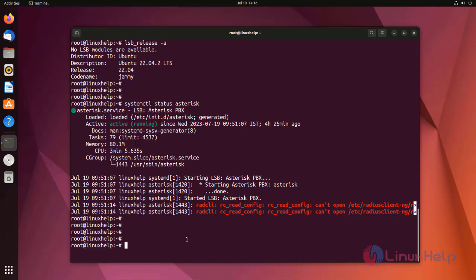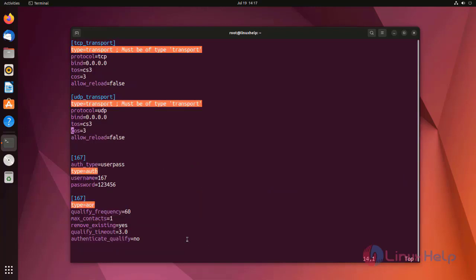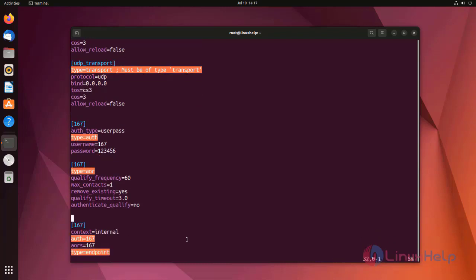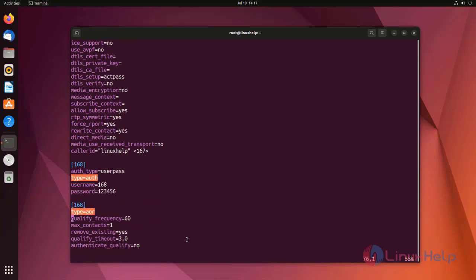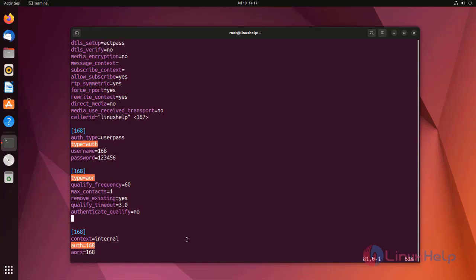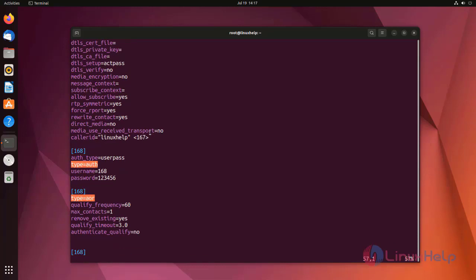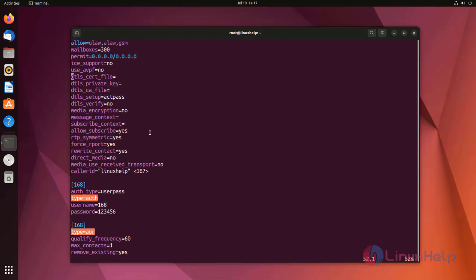For that, I am going to edit the pjsip.conf file. Here I am creating two endpoints, 167 and 168. Now I am going to modify them using templates.